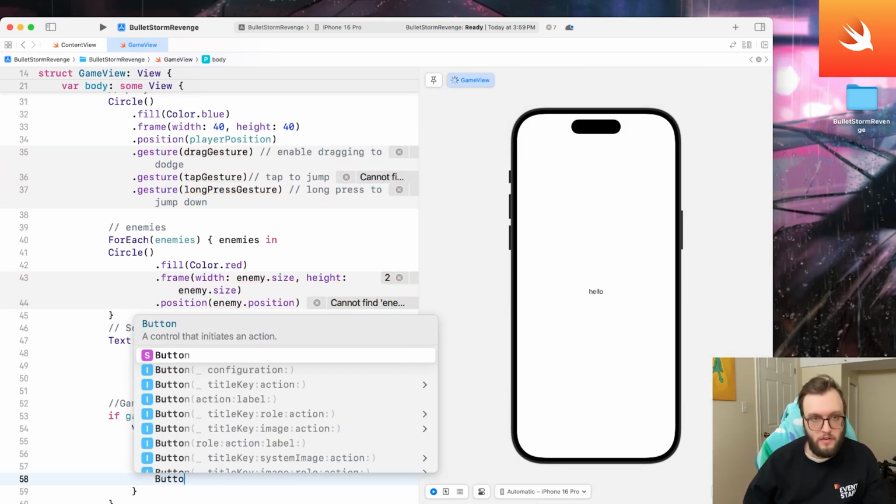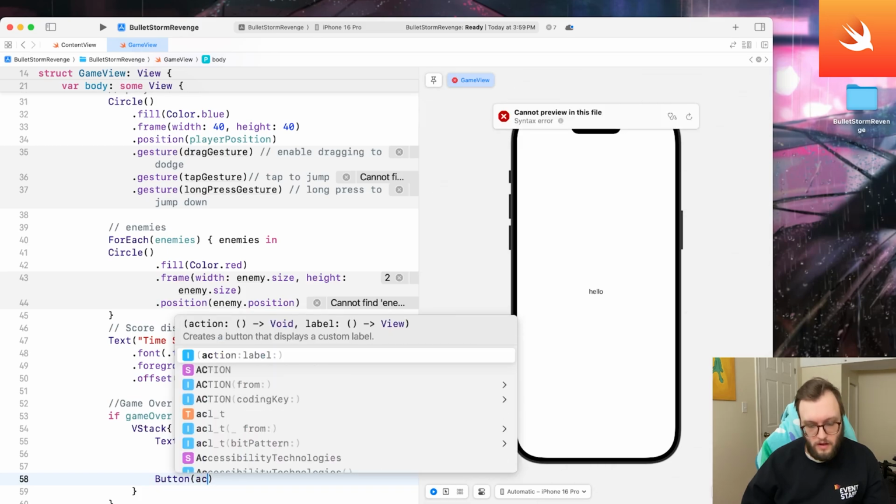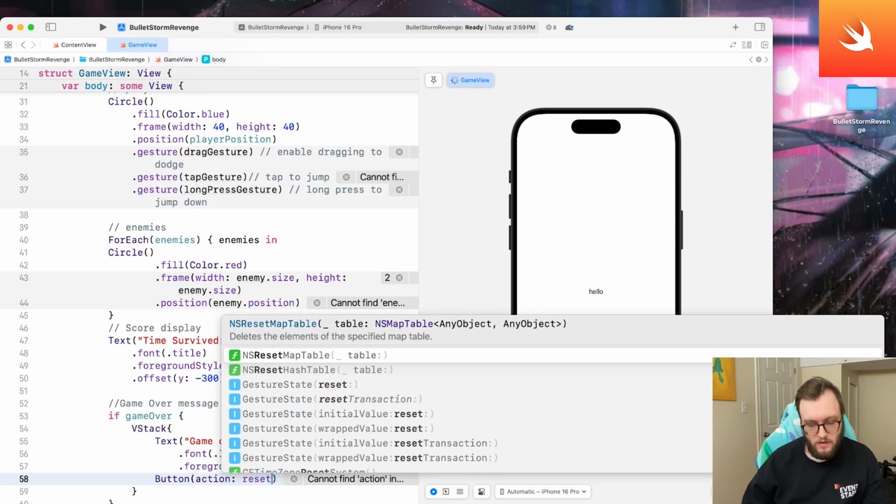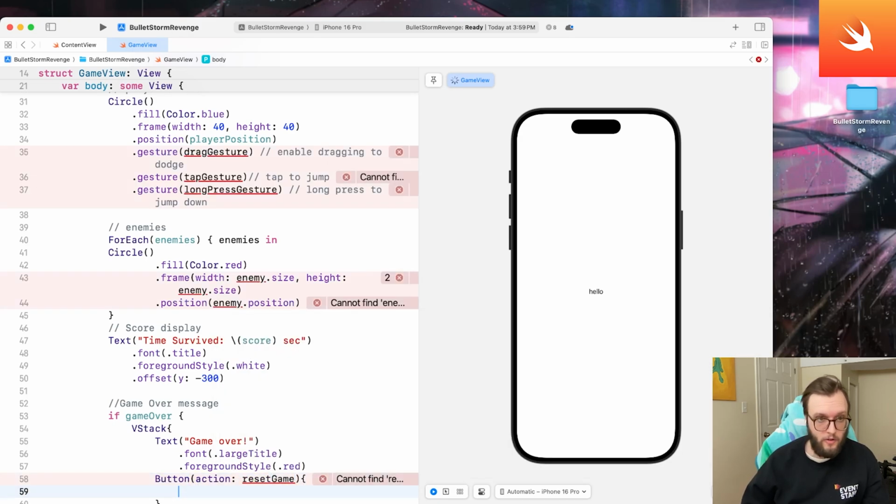We can add a button as well. And we're going to add an action. And this is a function we haven't created yet. And this is going to be reset game. And add a brace here.